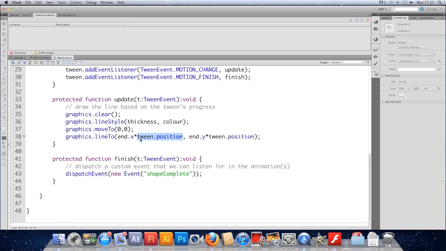So the tween position starts at 0 and tweens to 1. So in the first frame, for example, tween.position will be 0, hopefully, which means we don't get a line drawn really. And by the end of the tween, position has made it to 1. So we're getting the full value of end.x and end.y. So that's really the most intricate part of this line class. There's nothing more complicated than that. The finish function is the same again, we just throw a shape complete event. So when both types of shape finish, they throw a shape complete.